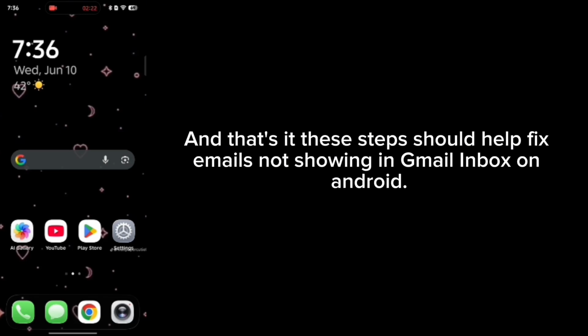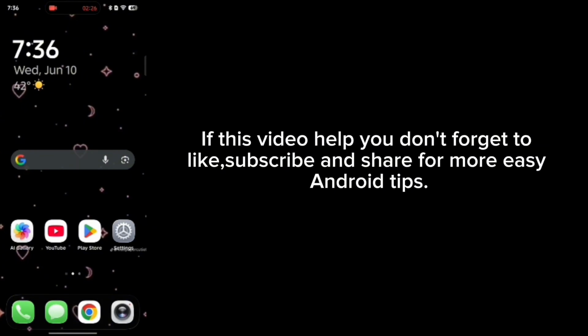And that's it. These steps should help fix emails not showing in Gmail inbox on Android.